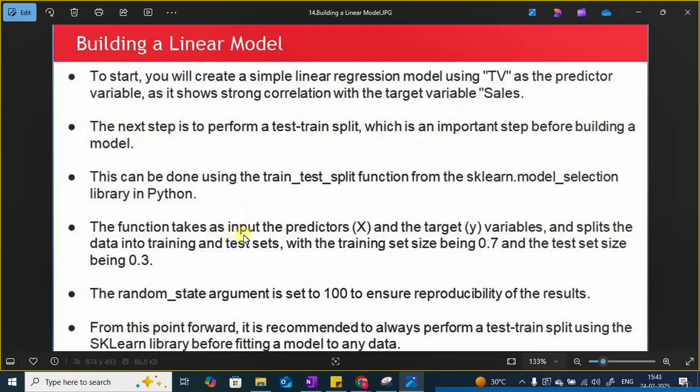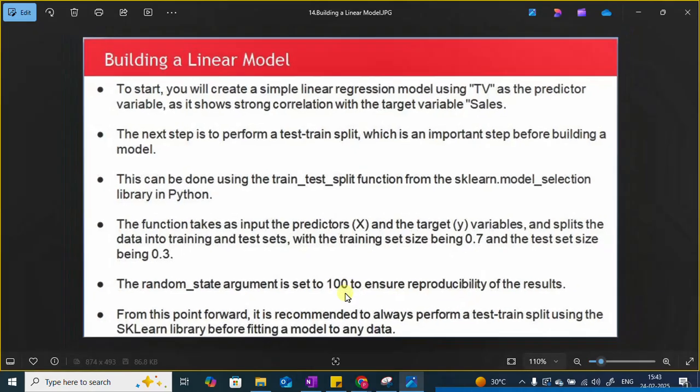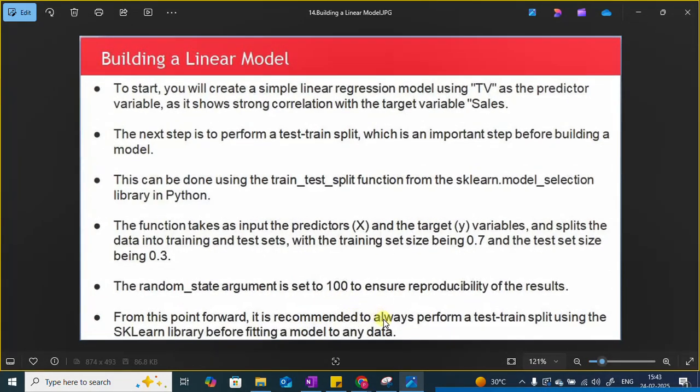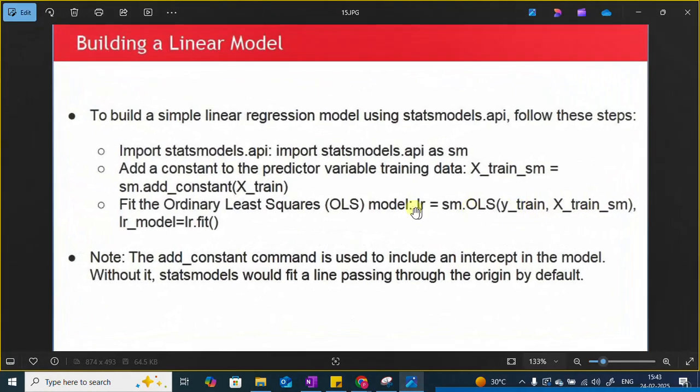The function takes as input the predictor x and the target y variable, and splits the data into train and test sets, with the training set size being 0.7 and the test set size being 0.3. The random_state argument is set to 100 to ensure reproducibility of the result. From this point forward, it is recommended to always perform a train test split using the sklearn library before fitting the model. We are doing that by default only, nothing to be worried. I will explain that.